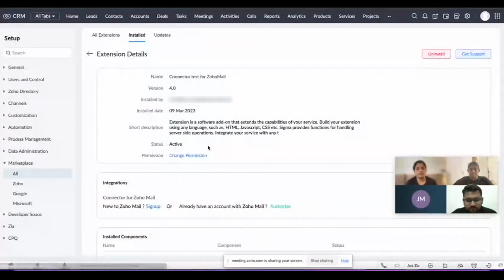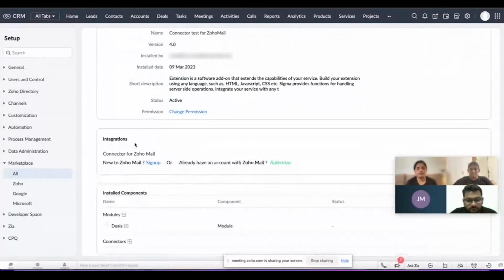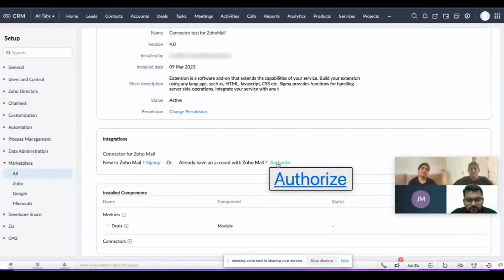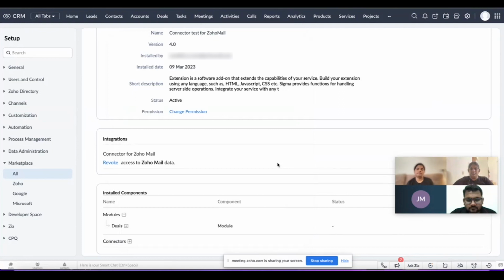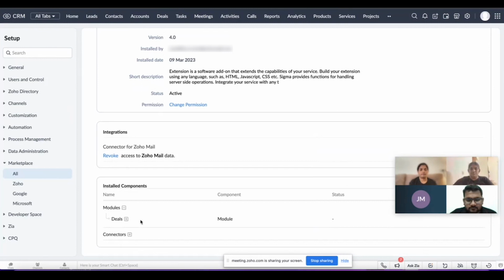Once you install, you can see that under the integration section, we have this connector that we had created for Zoho Mail. As I had mentioned earlier, every user who's installing the extension will have to authorize their particular Zoho Mail account with the Zoho CRM account, right? So you can do that by clicking on this authorize option that is available over here. So let me click this authorize option. This will essentially integrate or connect and authorize my Zoho Mail account with this Zoho CRM account. So our connector has been authorized successfully, and the components that you've created as part of the extension will be displayed over here under installed components.